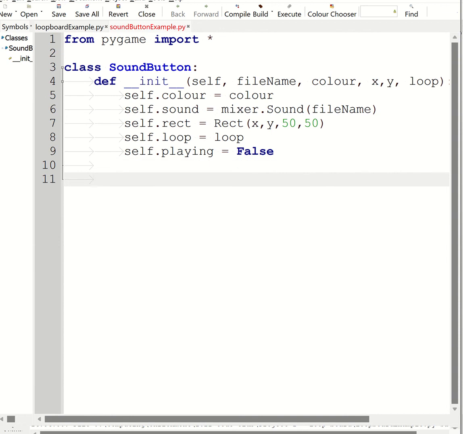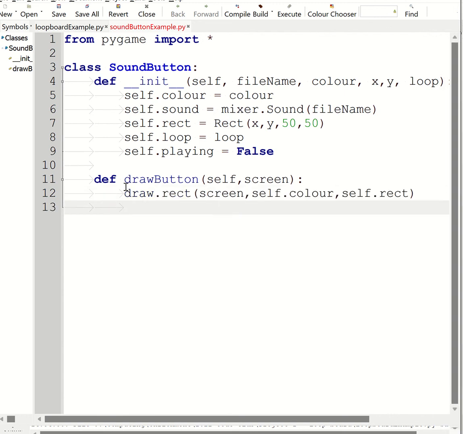The second thing I'm going to need is something to allow me to draw the button. We're not going to get it working yet, we are going to draw it. In order to draw it, I need a command called draw.rect. In pygame, draw is a set of commands which allow us to draw to the screen: squares, circles, all that kind of cool stuff. Rect is a rectangle, they just call them rects.